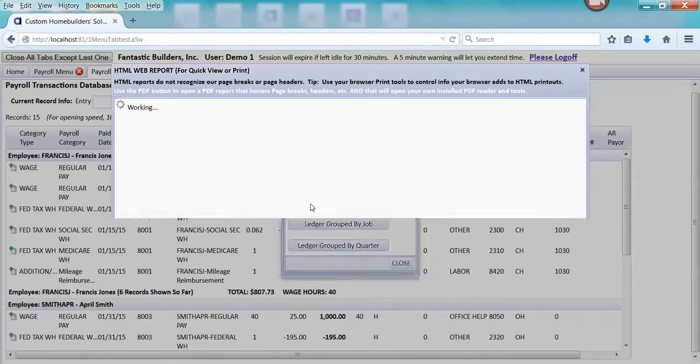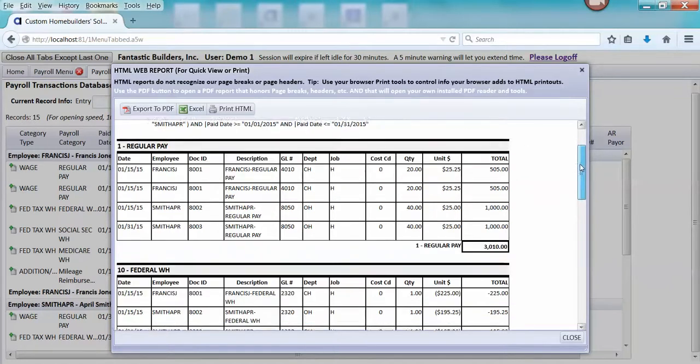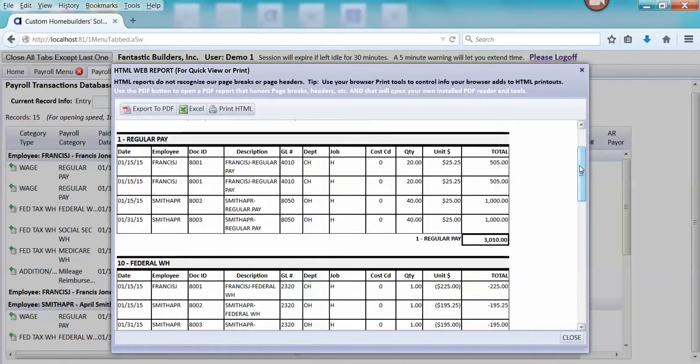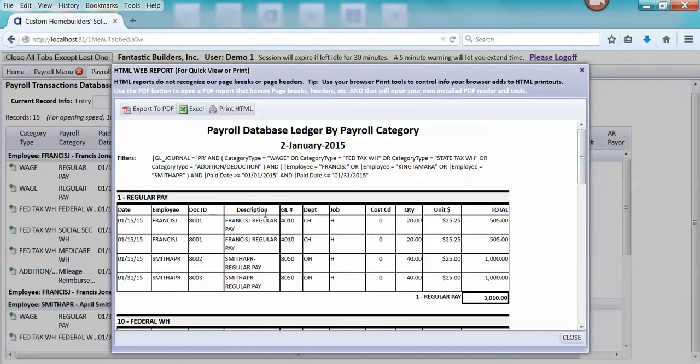But let's look at this ledger grouped by category for the month of January. You can see that I selected the month of January if you pay attention to what these filters are here, and what employees and what payroll category types I selected. Now you'll see that this particular report is grouped by category. So here's the total regular pay paid to all employees during the month.